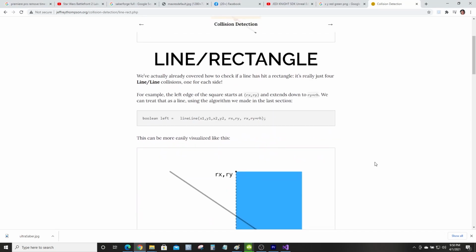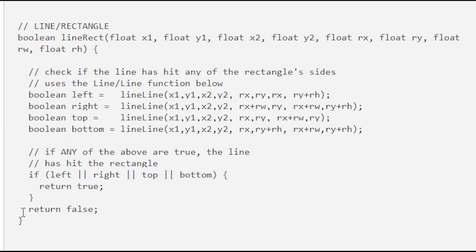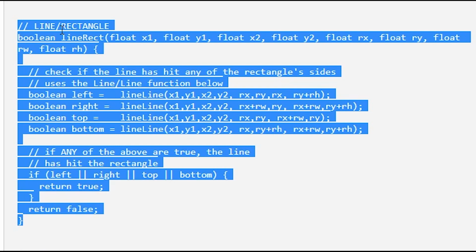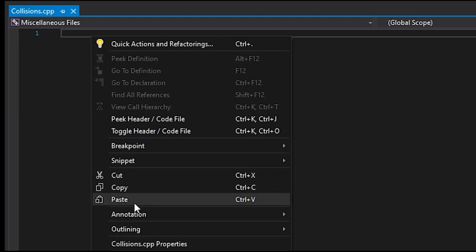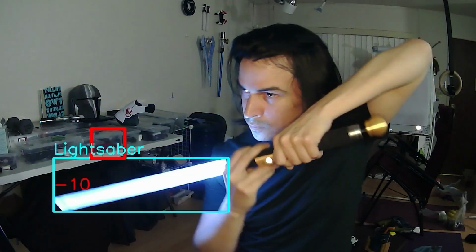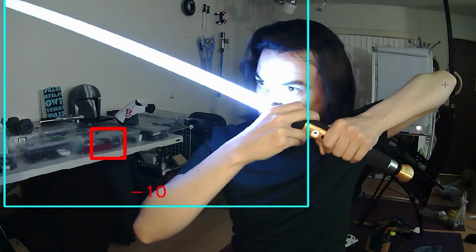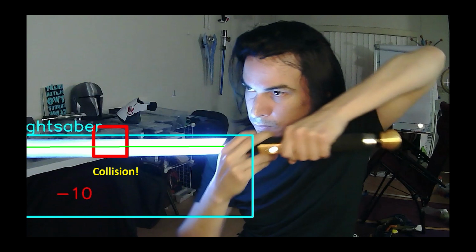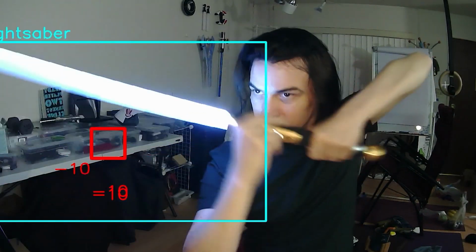In order to implement a line rectangle collision algorithm into our game, I'm going to do something called a pro software developer move. Now our game is ready for line rectangle collision, or lightsaber rectangle collision. Here we go. Okay, as you can see, the collision works pretty well. What's happening is we have a line, which is the lightsaber line, making a collision with the red rectangle, which is able to detect just fine.